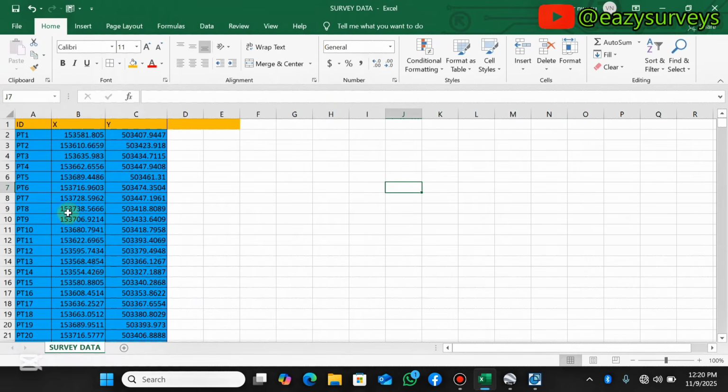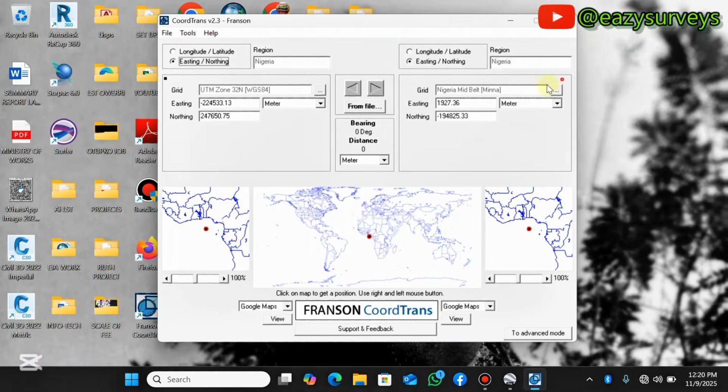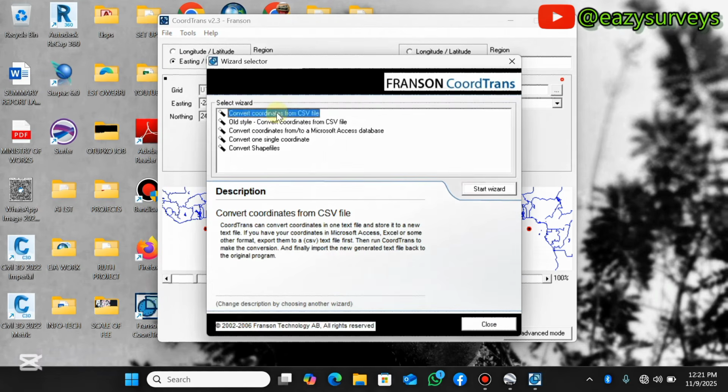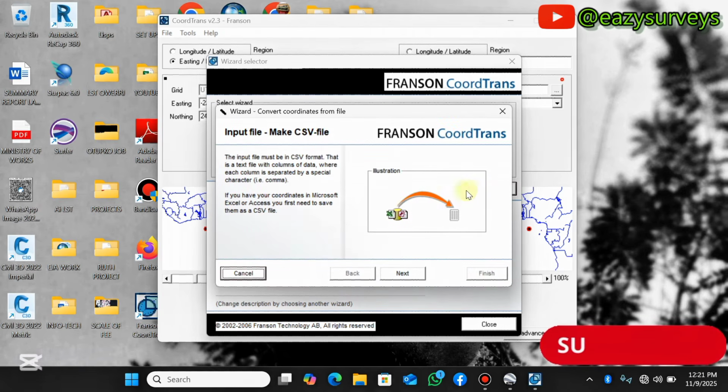After saving your data, you note the arrangement. It is the ID or the description, the Eastings, the Northings. Then you close the Excel worksheet. Then when you launch into your Francine coordinate trans, you click on From File. You click on this first option, Convert Coordinate from CSV file. Then you click on Start Wizard.